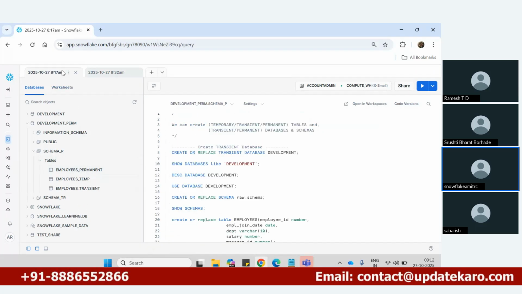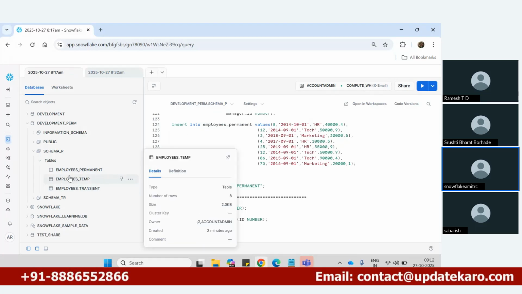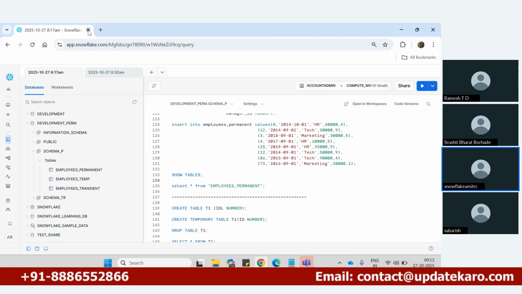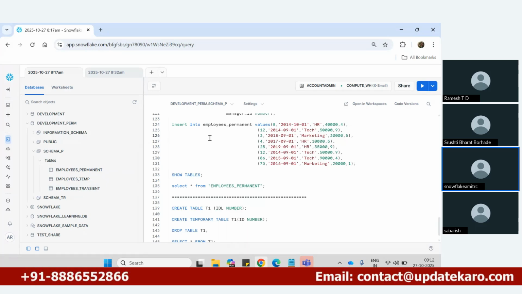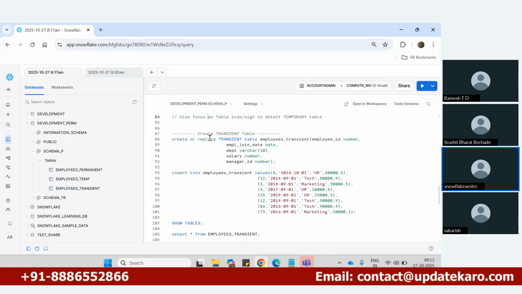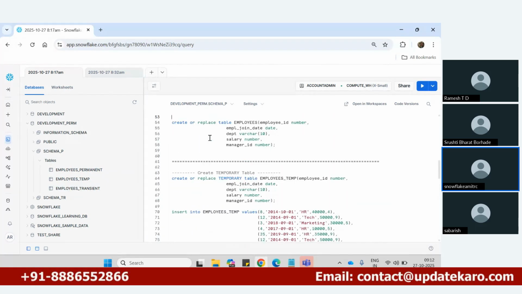If I close this session, this table is automatically dropped. If I log off this account, this table will be automatically dropped. It's a session based table. It's auto dropped, whereas permanent and transient tables are not auto dropped. They are dropped only when the user drops them. So that is the difference between these three types of objects. Clear? Any doubt? Any question?